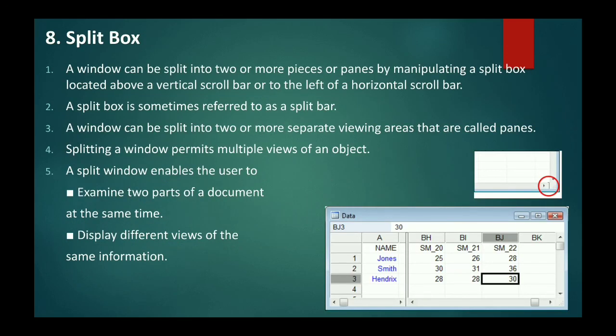Okay, if you want to see the same screen or the same data in two different views, then we have one option, that is the split box. You will find the diagram on the right hand side. In the upper diagram you can see the option showed with the red circle, and in the below diagram you will find a 1 2 3 4 5 6 dot is presented. Using this option called the split box, this is used to separate the viewing areas that are called panes.